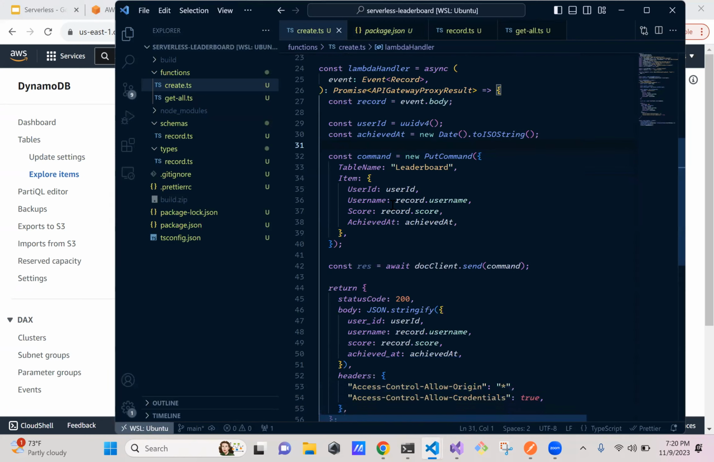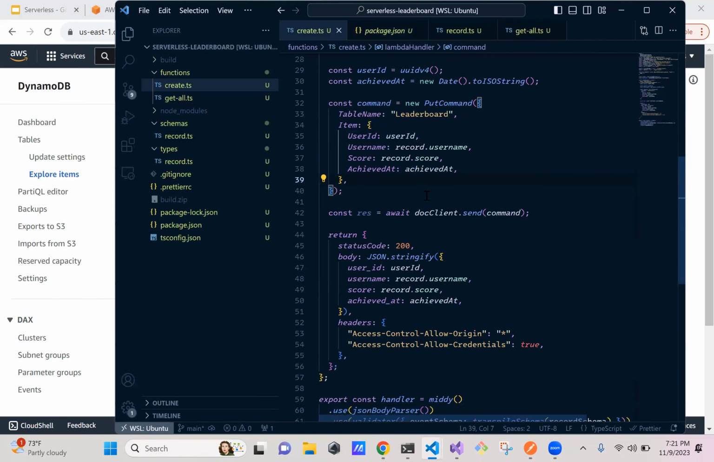But anyway, tangent over. You issue that put command, so you specify the table name, which you saw in that list. I had the user table and the leaderboard table. And then you just give it an item, and it's a NoSQL database, so it doesn't care what you put in it. I specify the user ID, the username, the score, and when it was achieved at. I send that command and wait for it to finish, and then I return that record back to the user.